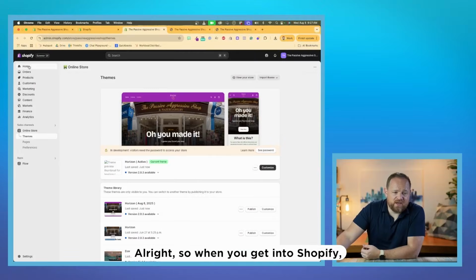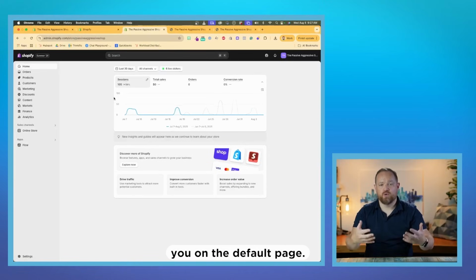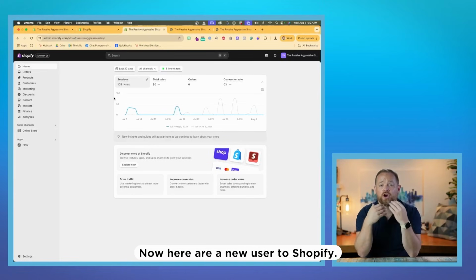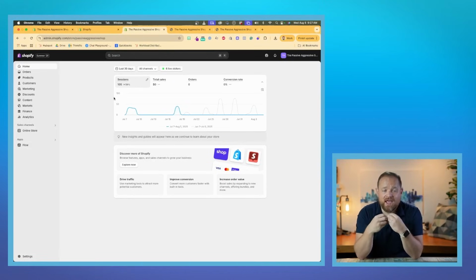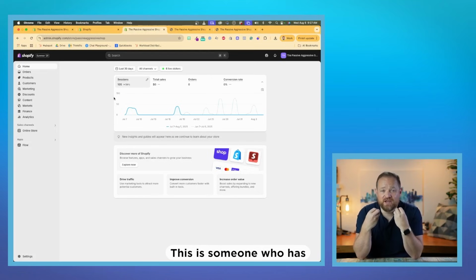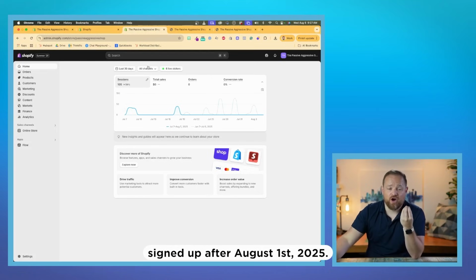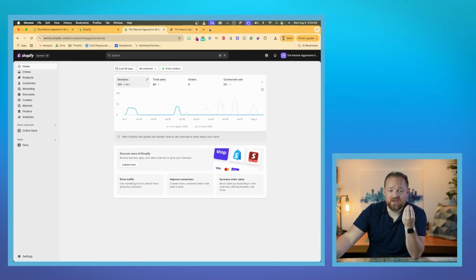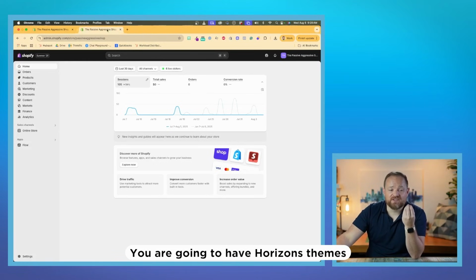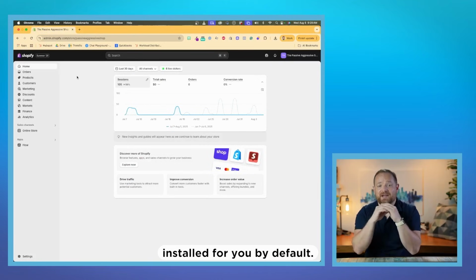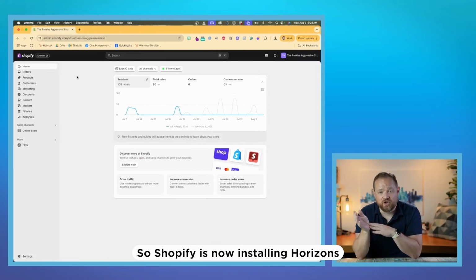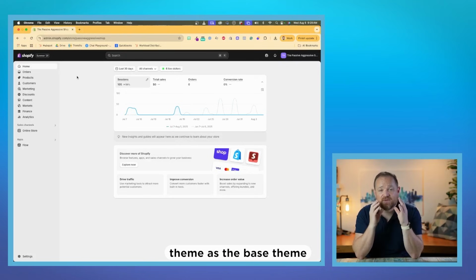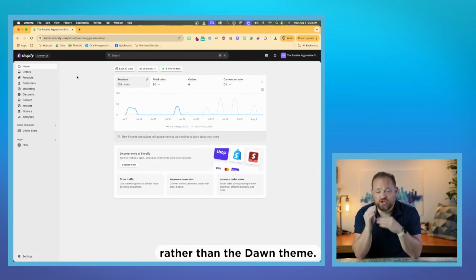All right, so when you get into Shopify, it's going to drop you on the default page. Now, if you are a new user to Shopify, this is someone who has signed up after August 1st, 2025, you are going to have Horizons themes installed for you by default. So Shopify is now installing Horizons theme as the base theme rather than the Dawn theme.